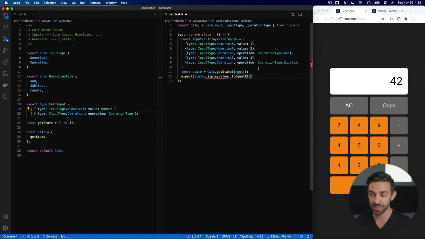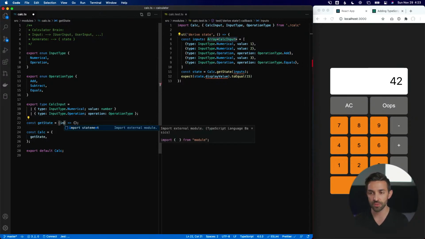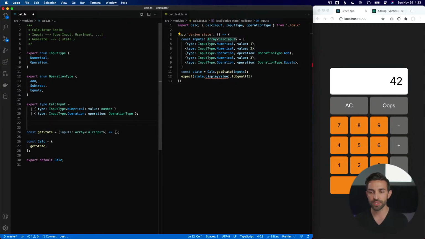So we have several errors here because we haven't typed all this out. So let's say getState accepts an array of calc inputs. So let's add that to here. And then it will return, let's make another type called export type calc state. And we will add in the state here.